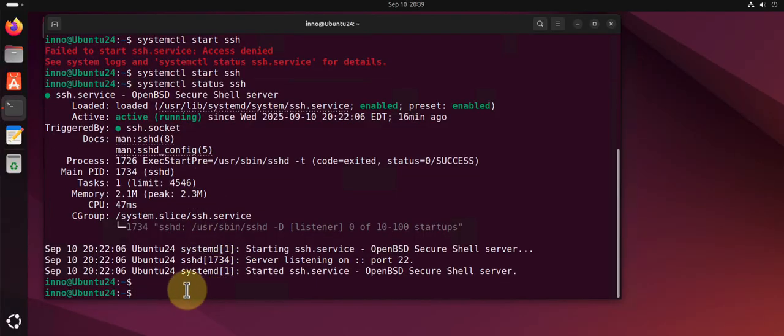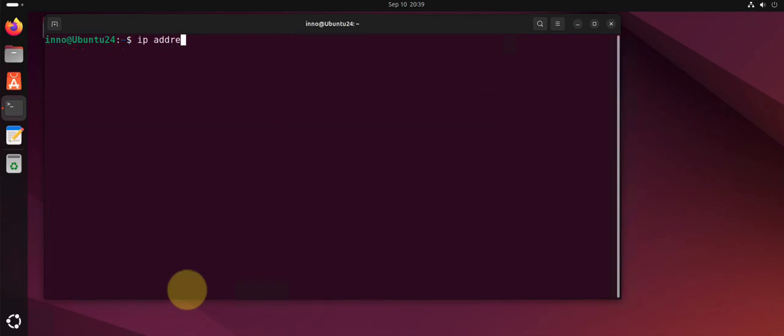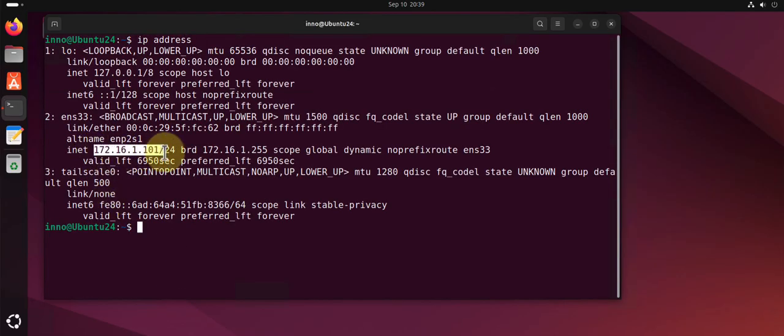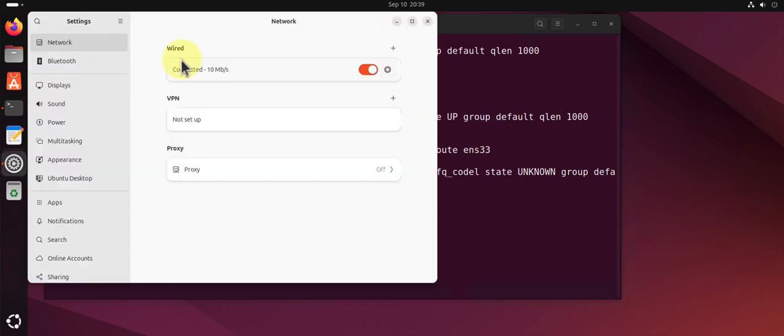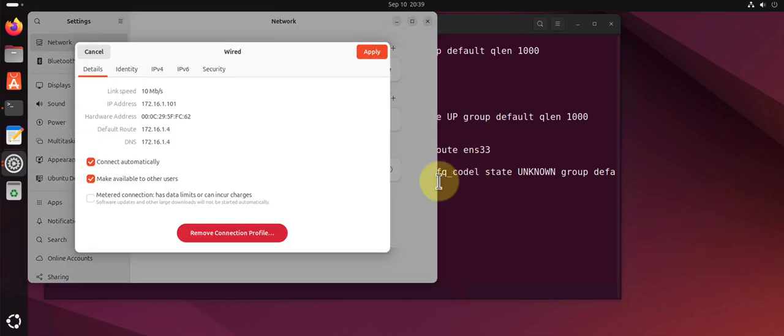And the next thing, like I said, you need an IP address. Now there's two ways to check it. You can check it here on the terminal. You can do ip address, and this is the IP address right here. You can also go to this icon right here, top right, and then click on this settings icon, and then under wired, if you click on this settings icon again, you should see your IP address listed here.